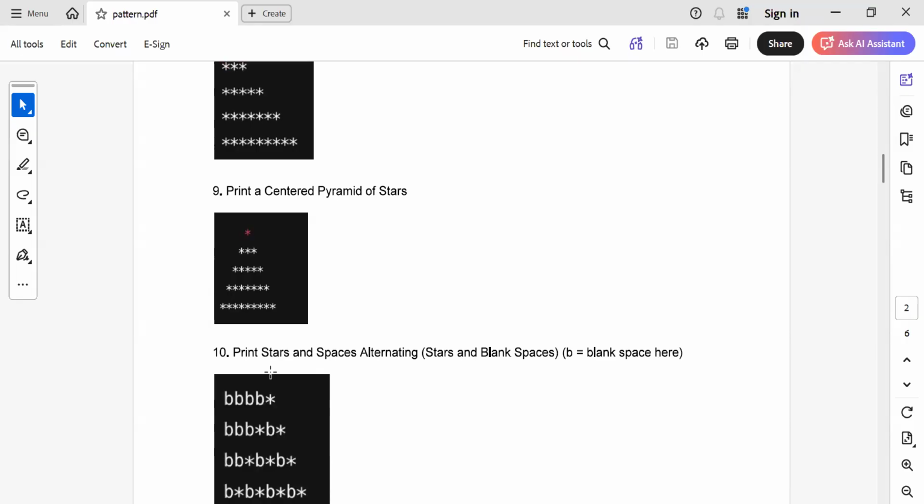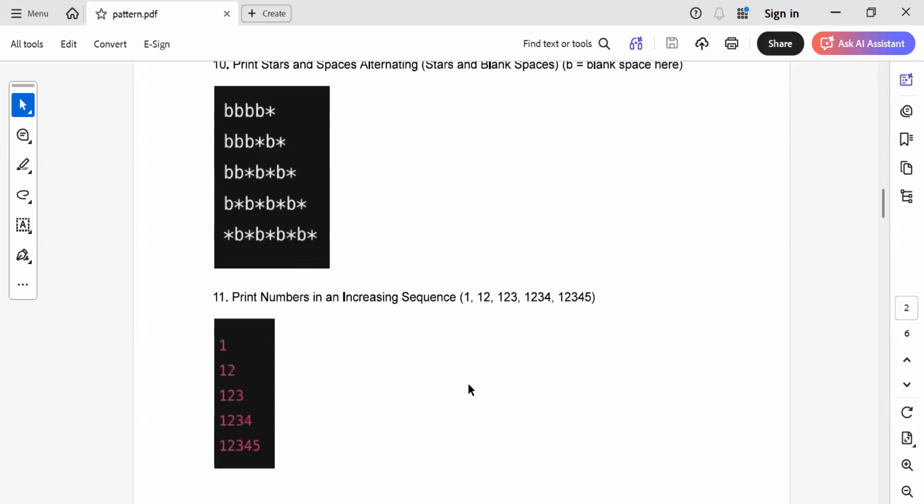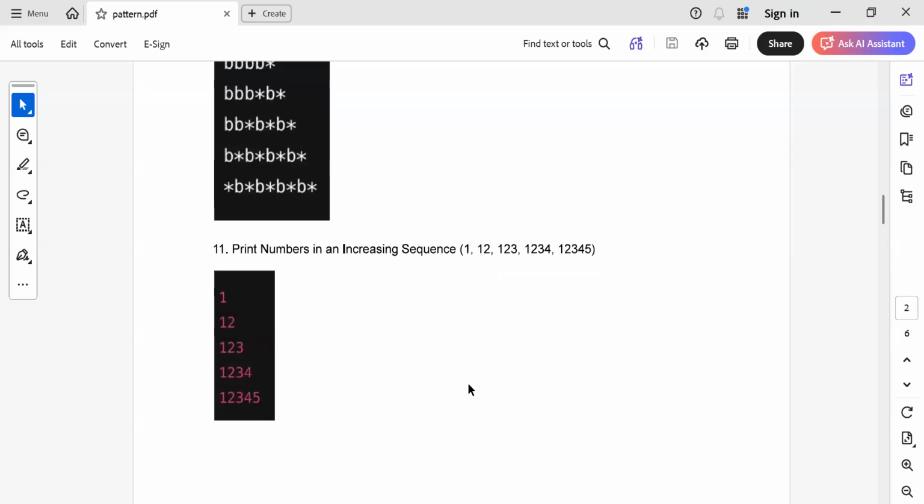Then you want to print some pattern alternating with a blank space, where B represents blank. Okay, so this is how you want to print. How will you do these kinds of programs? Please concentrate. A few programs I will explain today, and you try to solve the other programs.